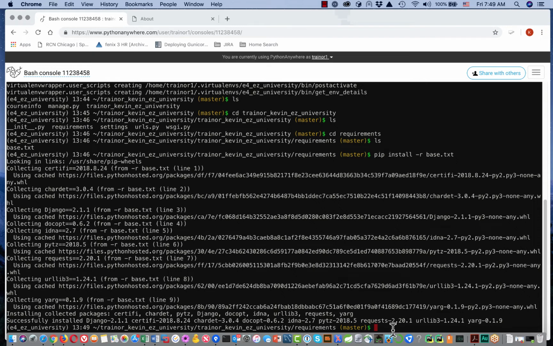Okay, so that took several minutes, and you can see that the line that came up right before the prompt where we are says successfully installed Django 2.1.1, certifi, chardet, docopt, idna, pip, requests, urllib3, yarg. Those are all things that we asked for.